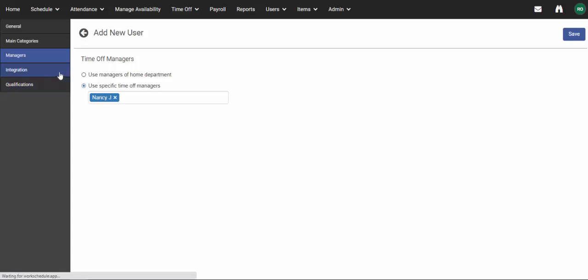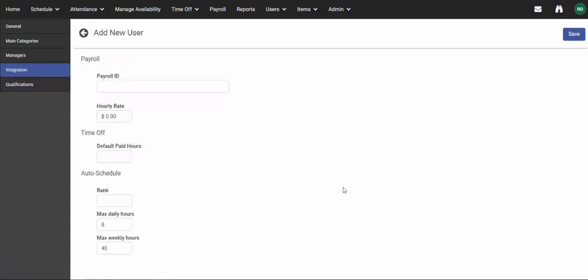Next, click Integration. This is where you enter the automation settings related to the user, as well as some of the time off settings and export integration information as needed.